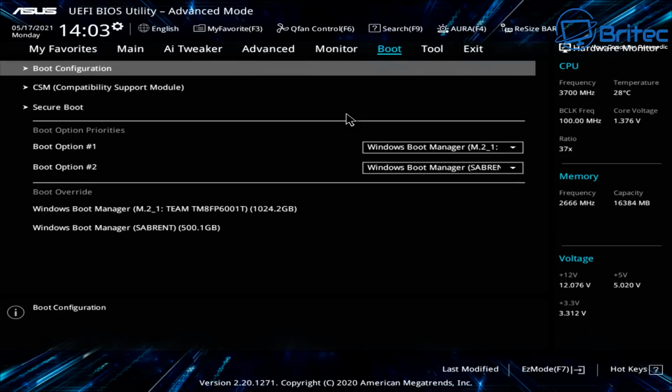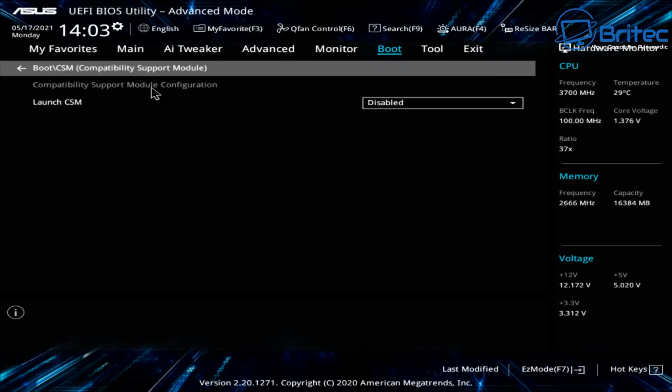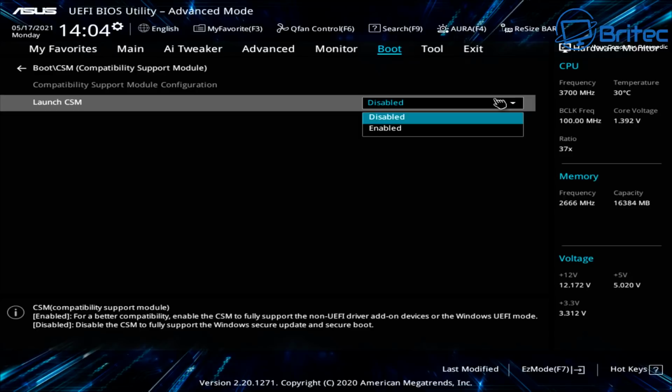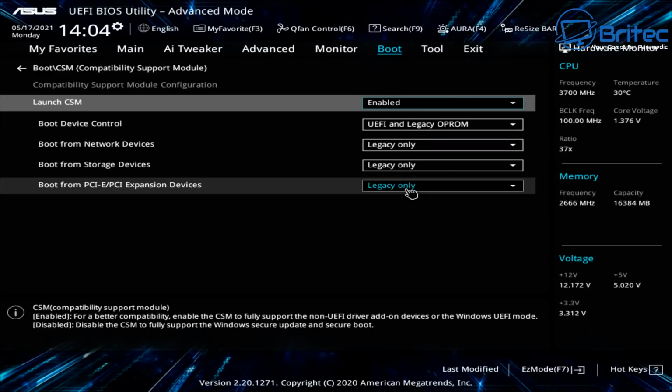Inside here, you can check the boot options to make sure that your CSM, compatibility support module, is disabled here. That is for our legacy. We don't want to use legacy on here. We're using UEFI. If you're using GPT, that should be fine. But if you're using MBR, then you might want to put this into legacy mode and stuff like that.